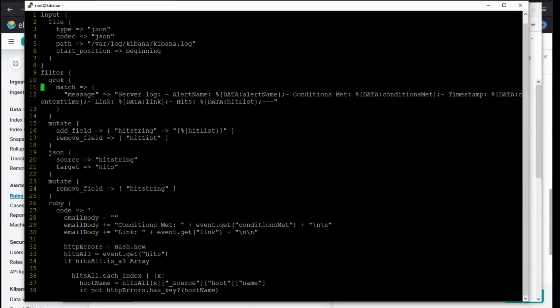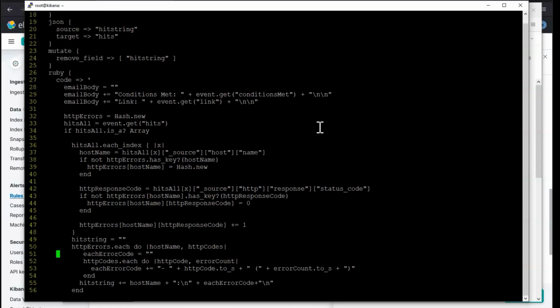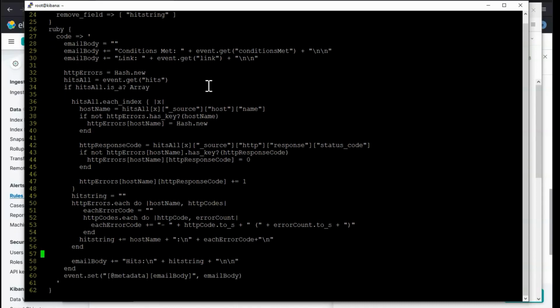So this filter block is going to use a grok to parse the Kibana.log file and create some new variables like alerts name, conditions met, link, and also all those Elastic query results get loaded into this variable called hit list. These few blocks here are just doing some JSON manipulation, converting them to actual JSON objects of sorts. And then we have some Ruby code. Now, I'm not a Ruby developer, I just quickly slapped this together. In fact, compared to the Metricbeat tutorial, a lot of this code has been replaced. All I'm doing is constructing a string and assigning it to a variable called email body.